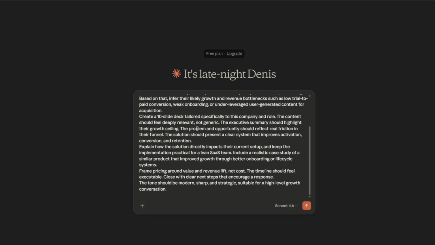Then go ahead and create 10 slides tailored specifically to this company and role. The content should feel deeply relevant, not generic. The executive summary should highlight their growth ceiling. Problem and opportunity should reflect real friction in their funnel. And the solution should present a clear system that improves activation, conversions, and retention.